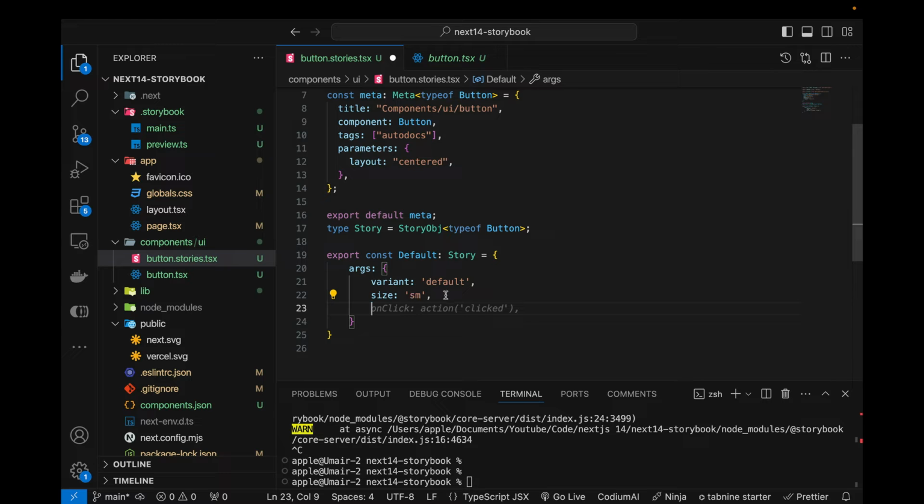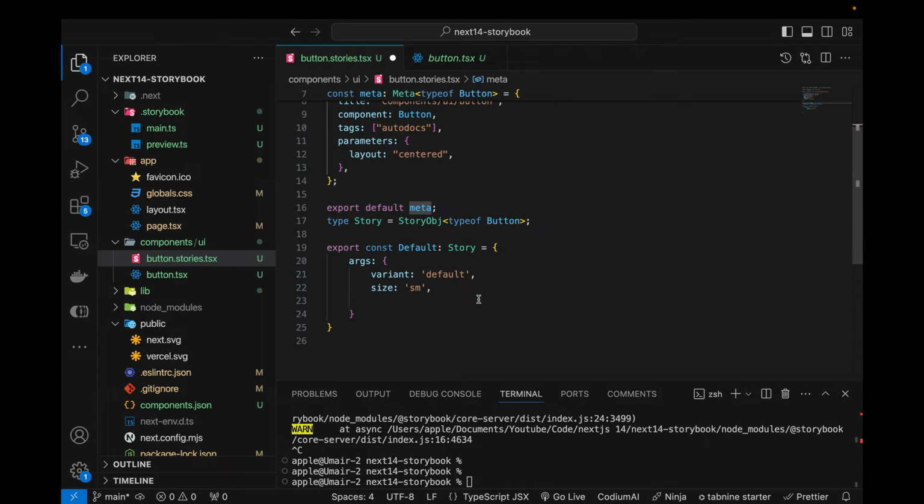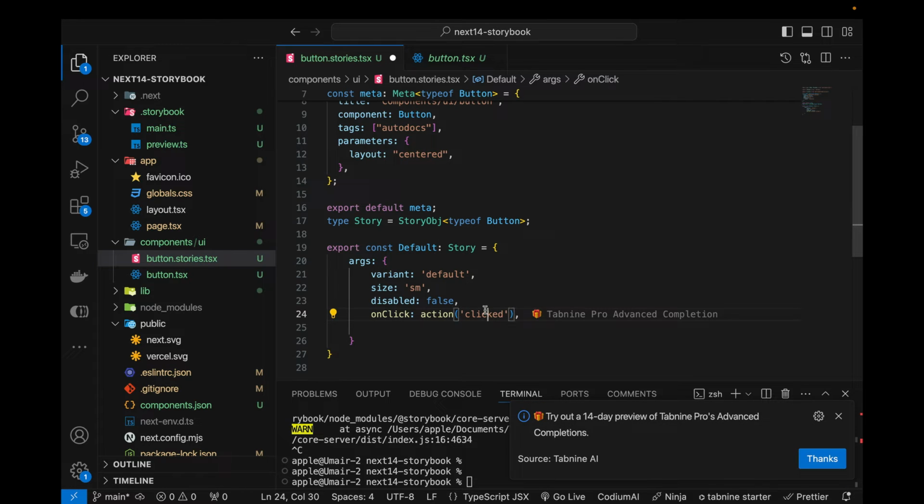If the user or client or the QA team wants to change the default button size, they can change that as a drop down from the Storybook on the web page as well. It is not going to be fixed, but for that we need to configure a few more things within this meta, which I'm going to do later on. So size SM, and then we can show that by default the disabled property is going to be false. The onClick action is going to be the default click, so we can write anything over here.